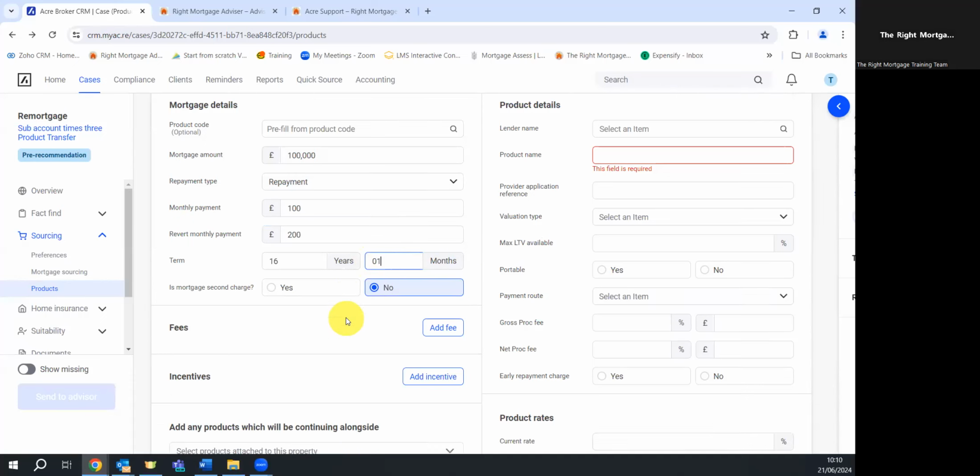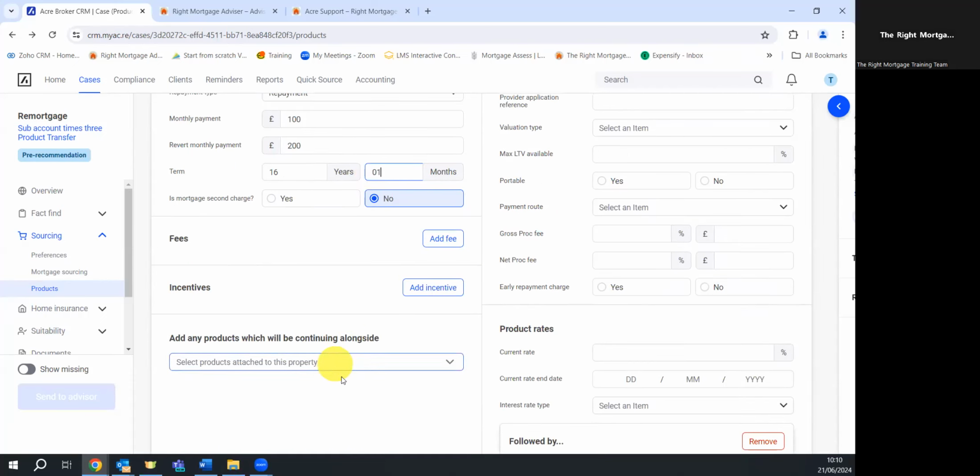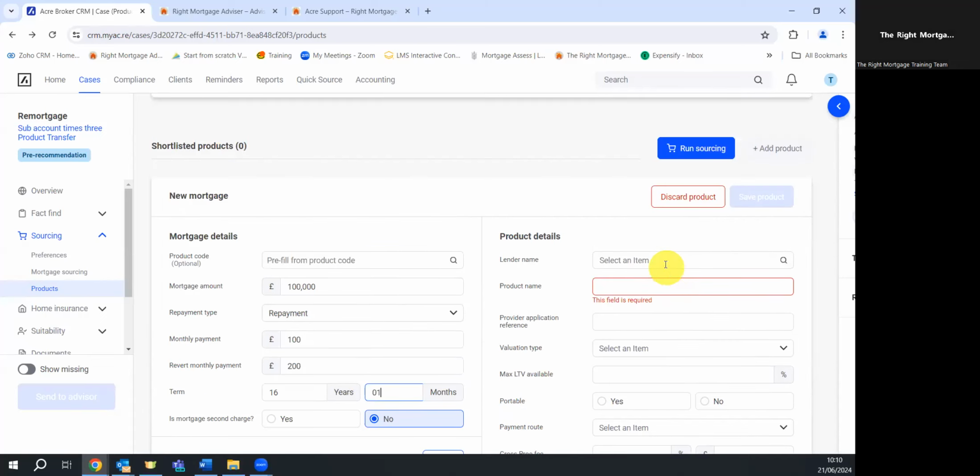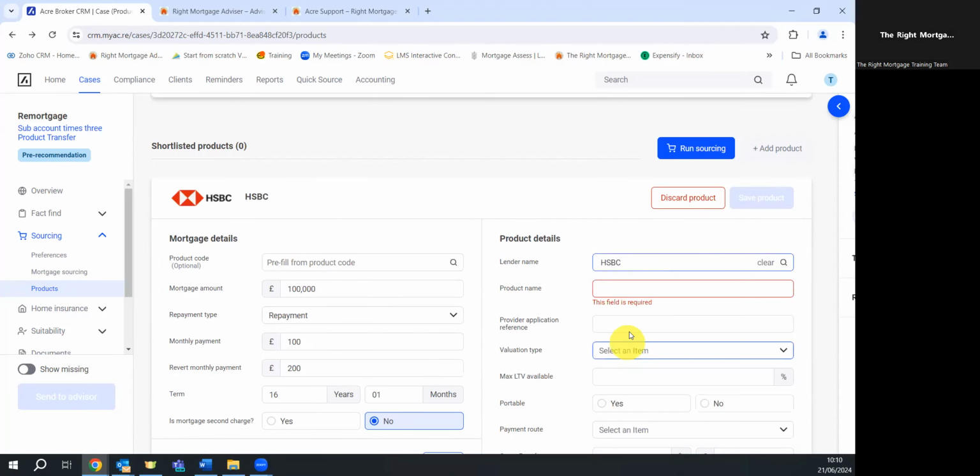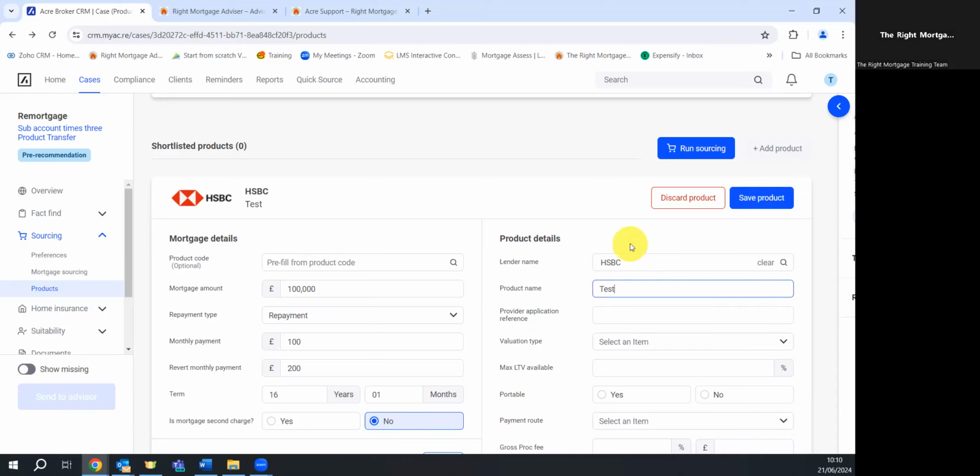Okay, is it second charge? No, this is really important. We're going to come back to this in a second. We're going to just choose HSBC just to keep things simple. And I'm just going to call the product test. You would obviously call it what the product name was. So basically, you've got the product details here of the new remortgage, and you're adding those into this here so that we can put it on our sourcing, and we can source and create our suitability report with the new mortgage and the existing mortgages.